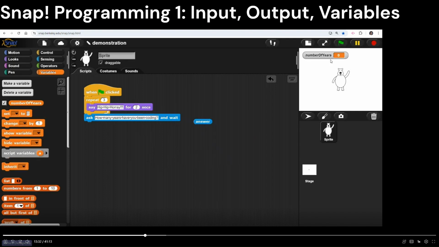So what happened? Now I see number of years on my actual programming screen, right? And it kind of defaults to a value of 0. So how do we change that? We use a command called set. I'm still in variables. I go down here to set, drag it underneath ask. And what I really want to do is set my variable I just made called number of years to whatever the answer just was.